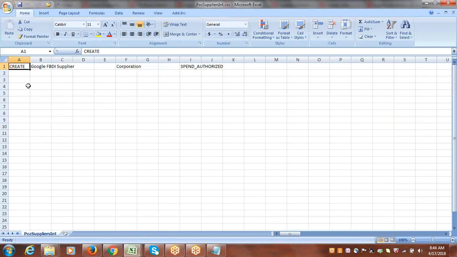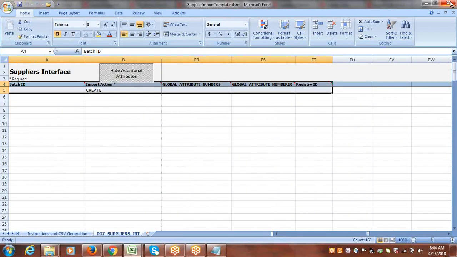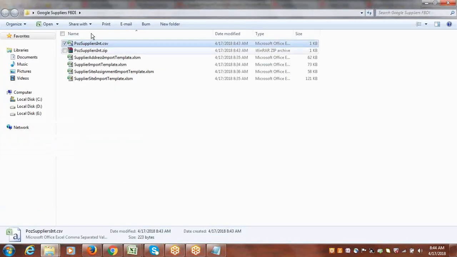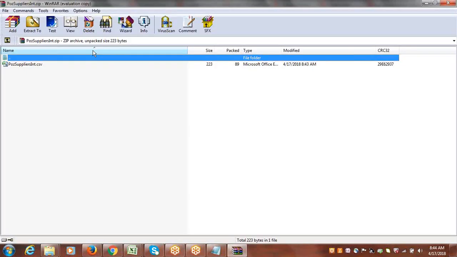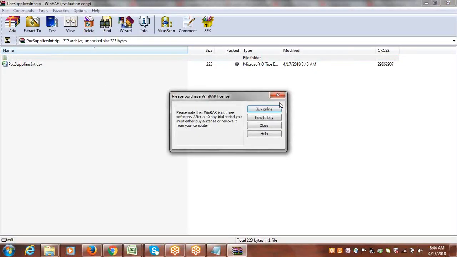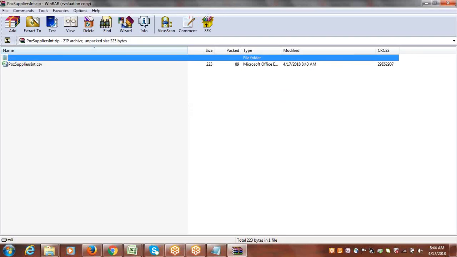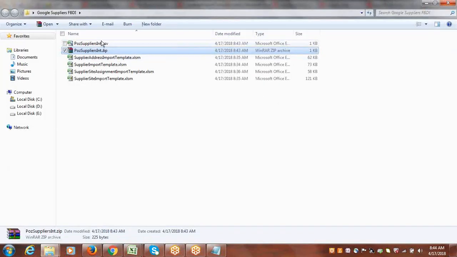This is a CSV file. The data is taken in this format, and the same CSV file, whatever you can see, is placed into the zip file also. You can see here. The same file is placed into the zip file. Finally we can load this zip file only into our application. Direct CSV file you cannot upload.